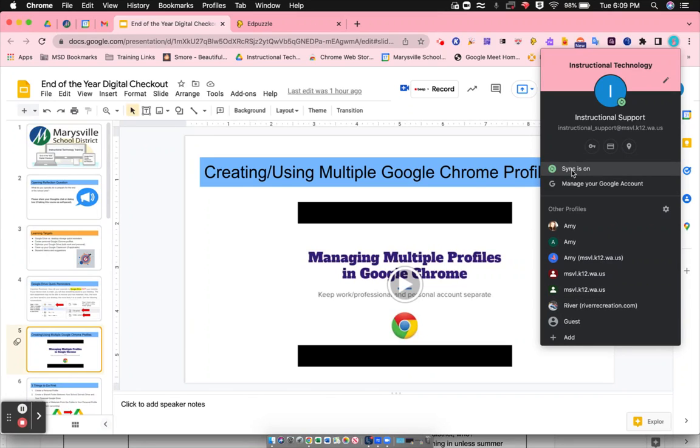Melissa and I ran into this issue earlier in the year. This MSD bookmark folder up here in the upper left corner will only appear if your sync is on, because that means that the information being sent out from the technology department, this bookmark information, is paired up when the sync is on with your profile, with your Marysville School District domain. So that's important to have that on.